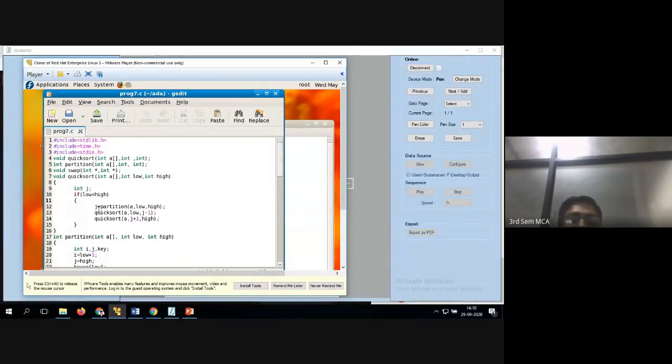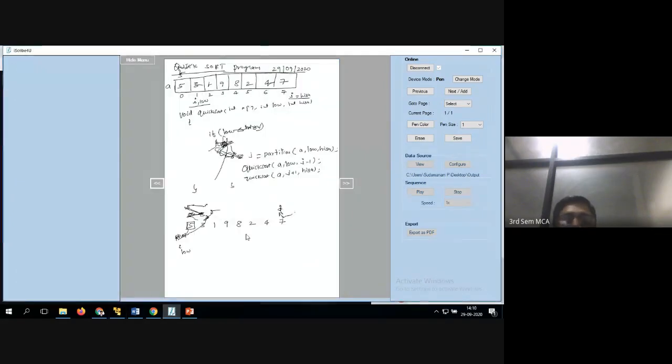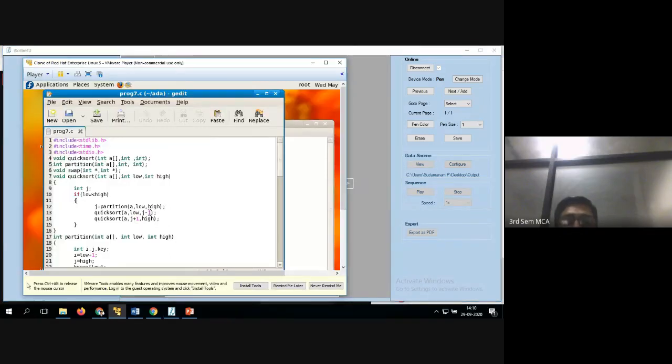Once you do this, you have to make the partition: j is equal to partition of a, low, high. Whatever parameters you are taking, only those you use. Now j is the partition point. Once you make the partition, what you have to do? Up to j minus 1 is one partition, and the second partition is j plus 1 to high.